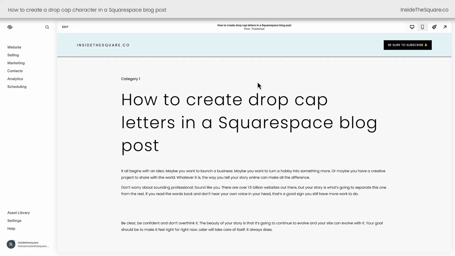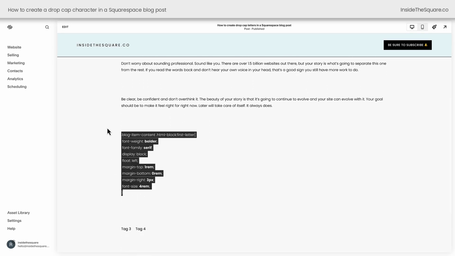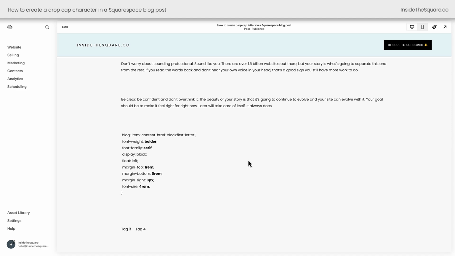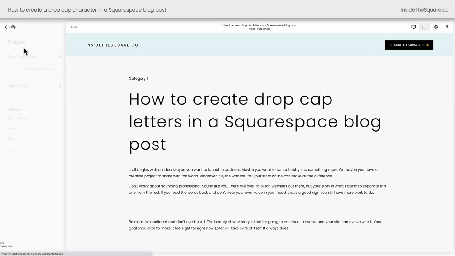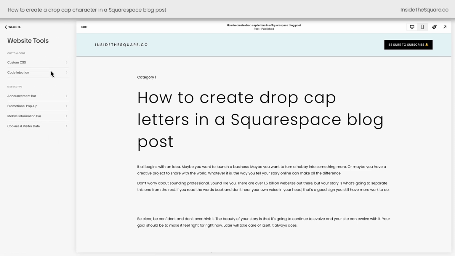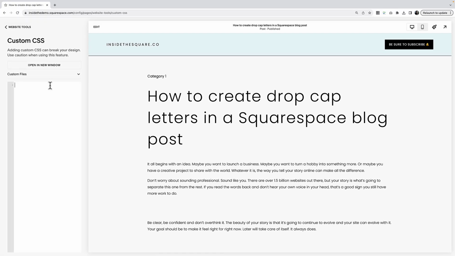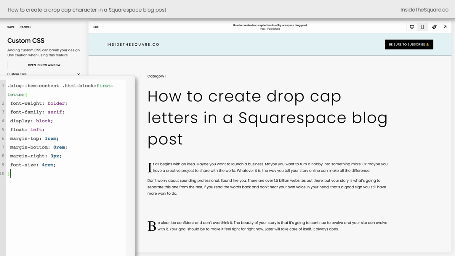Let's get started. Here we are inside Squarespace, and this is the code that we're going to be using that is listed in the description below. But I'd love to show you how to use it because some of this code you'll want to change to make it look perfect for your own website. Now I'm going to go ahead and navigate to Website and select Website Tools and then Custom CSS. This is where we'll paste this code that is in the description below.